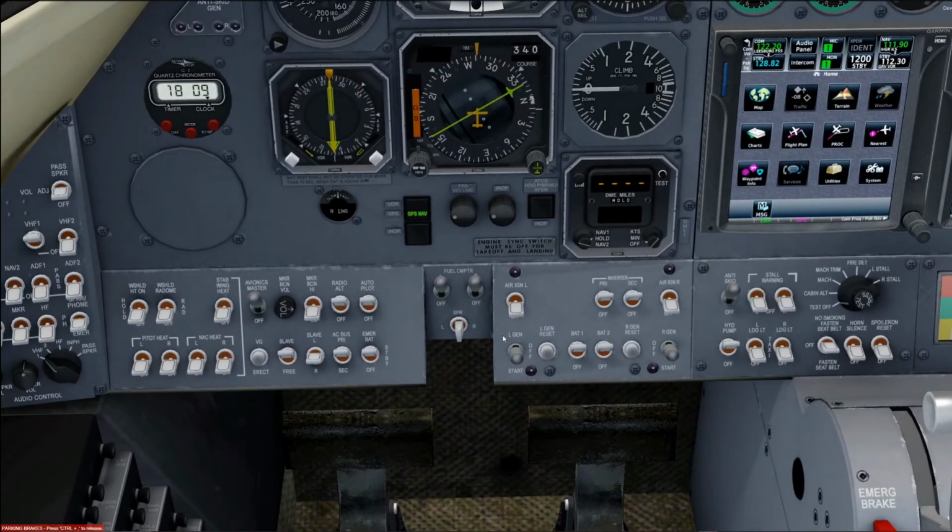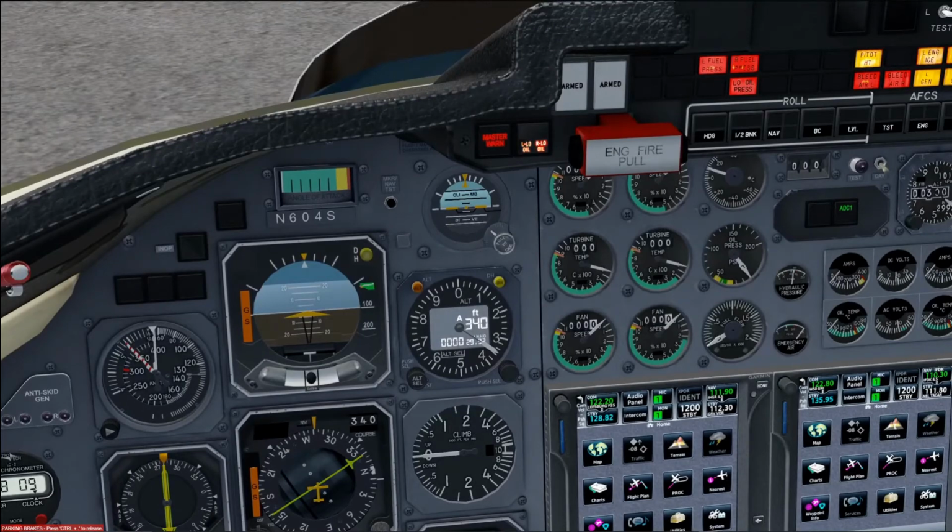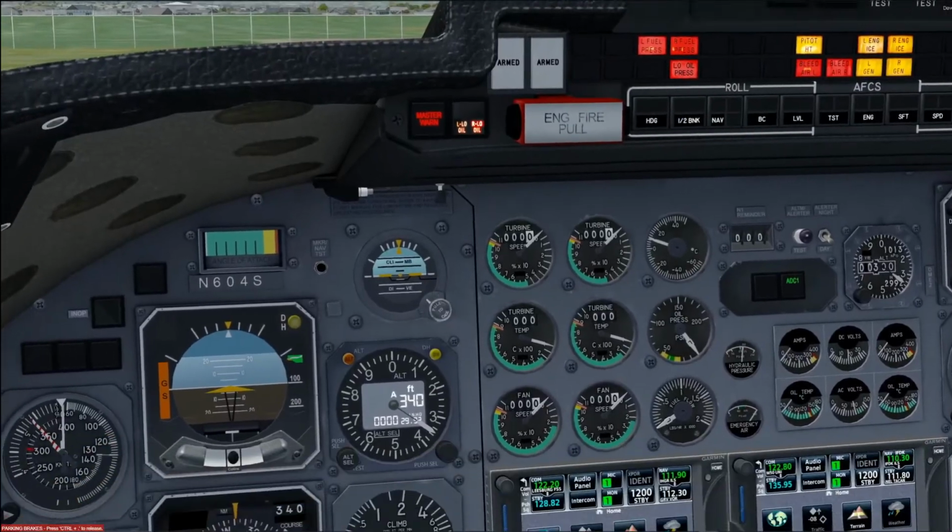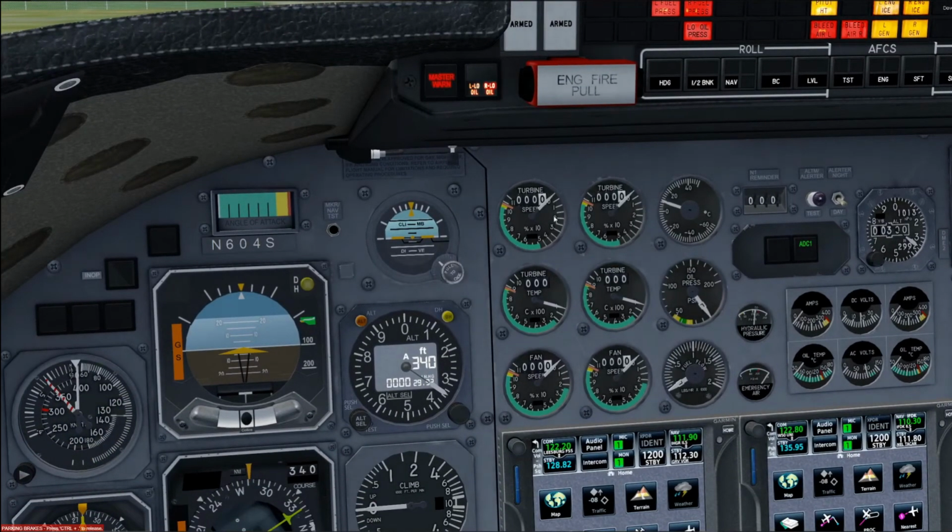Up here we have the start switch here, and what we're going to do is take that to the start position, and then we're going to look up here on the turbine gauge to show at least 17% before we add fuel.